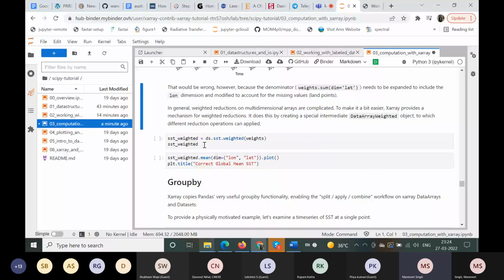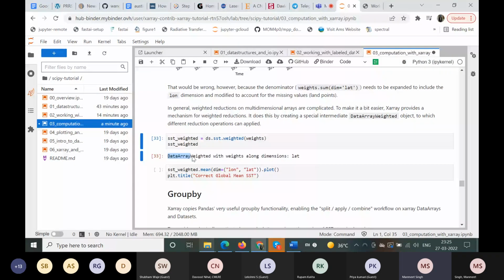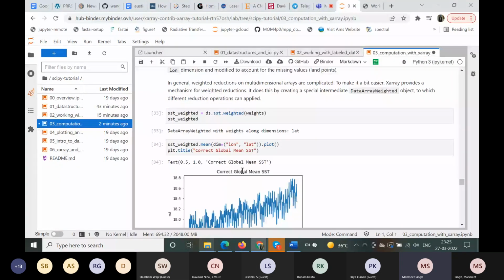So you can say ds.sst.weighted. If you want to weight the SSTs by these weights, you would just say .weighted, and it says DataArrayWeighted with weights along the dimension latitude. And SST weighted .mean, if you want to plot the global mean, like you want to take the mean SST along longitude and latitude.